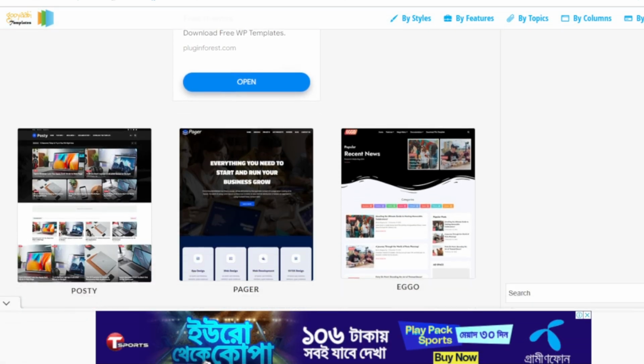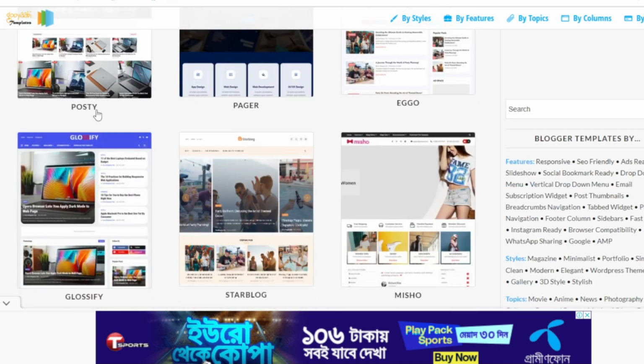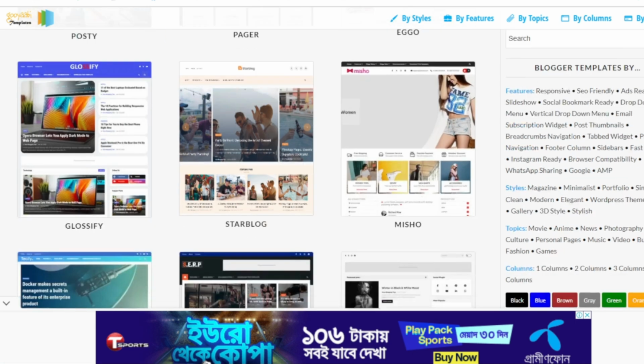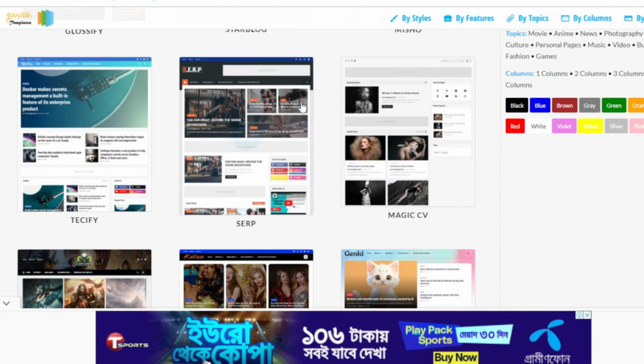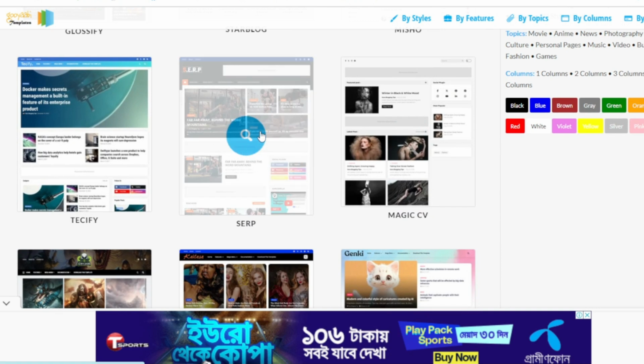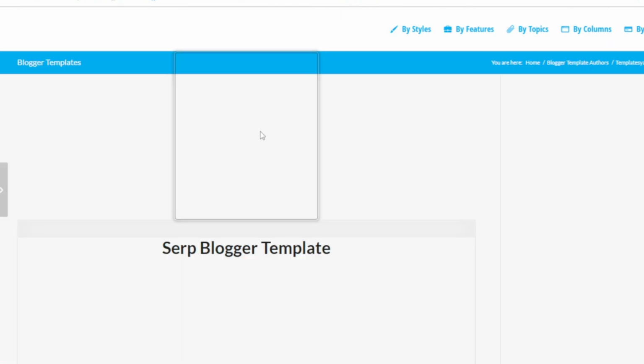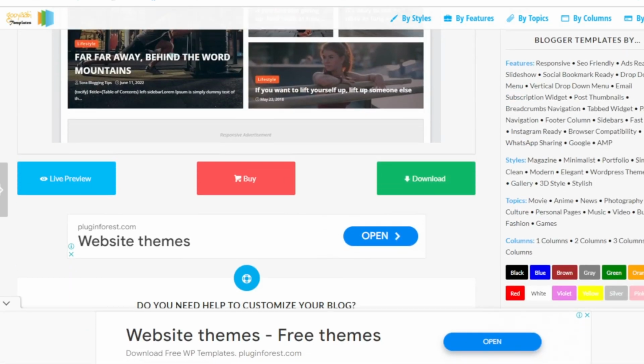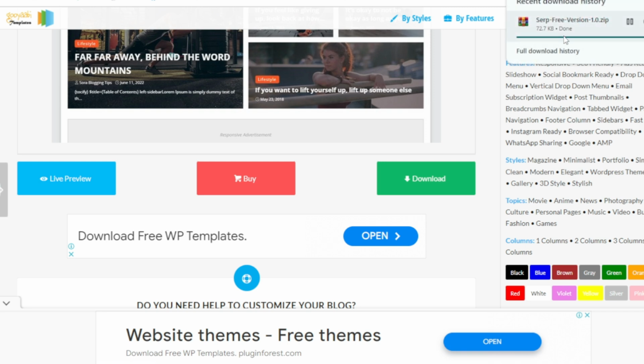So just going here, you can see this is a post, t pager, ego and miso, etc. Here the lots of templates are absolutely free. So just click on, then check each by each. This is a live option. Then if you want to download this theme, just click on here. So you can see this is a download starting here.